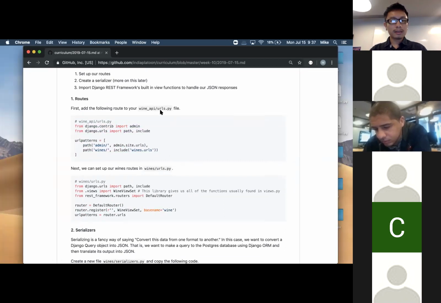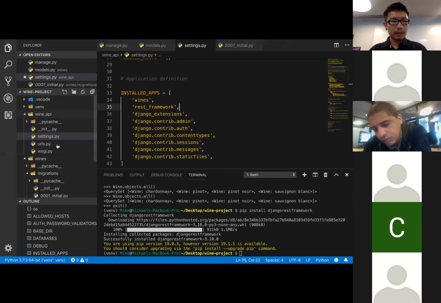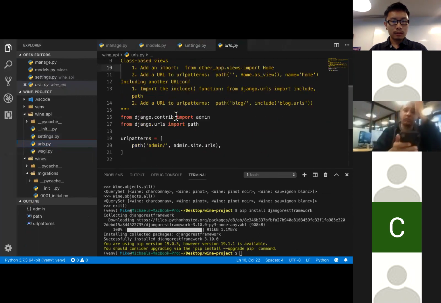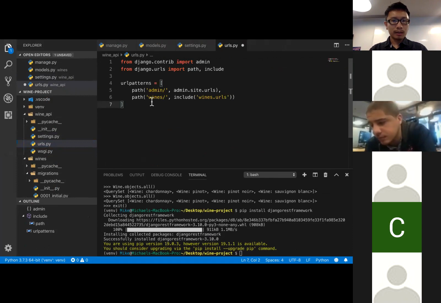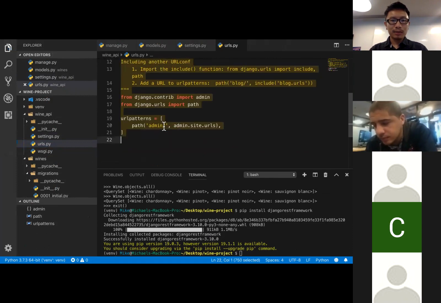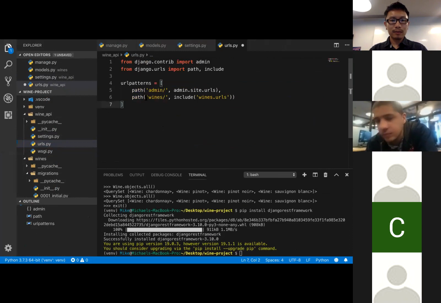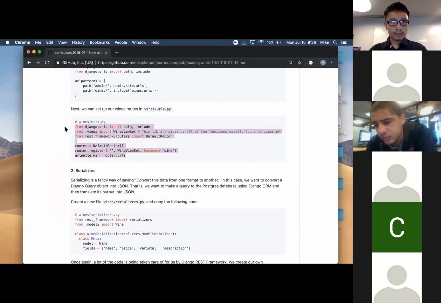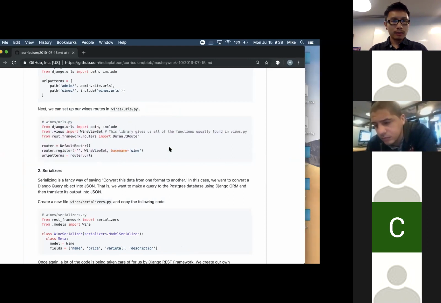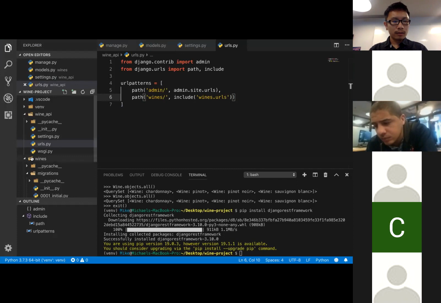One API URLs, so that's the big URLs. I'm just gonna replace it. All we added was this one line though, this one. And then we have to make our own urls.py inside of lines.